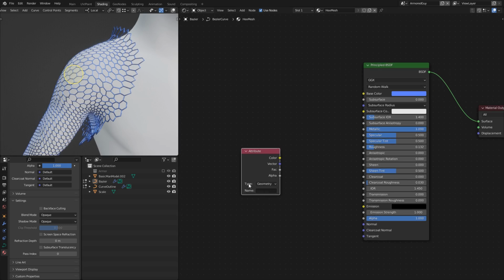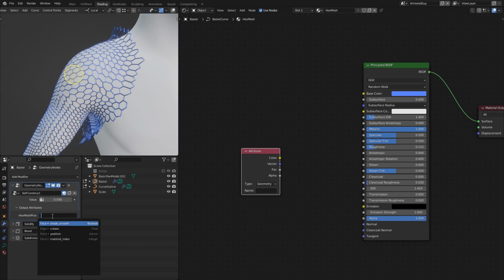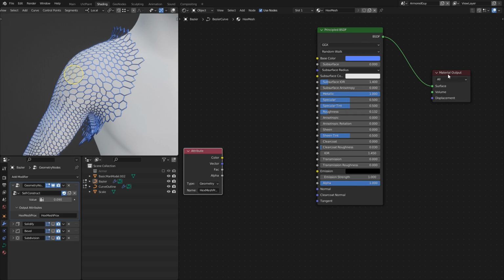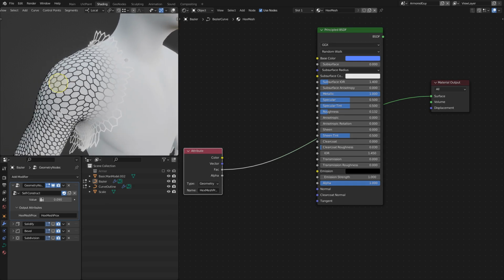Now the name here actually depends on what I type inside the modifiers. This is my geometry nodes modifier, and you can see hex mesh prox. I can give it a name. I'll just give it the exact same name. I will copy that and paste that over here. Now if I just put that into surface directly, just so we can showcase the effect, you can notice we now have this map in our shader editor that we can use however we like.